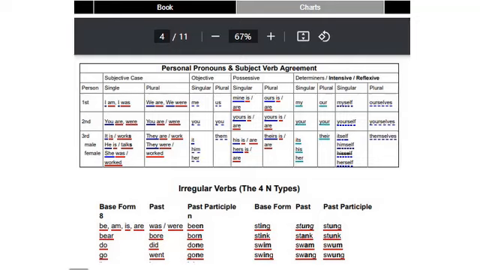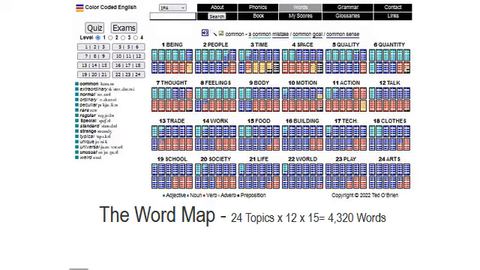Irregular verbs also cannot be taught with collocations, but are grouped by types in the PDF grammar charts. There are 4,320 words in the word map topical dictionary that can be learned with collocations. This is a screenshot of the map's 24 topics when viewed on a computer. Clicking on one of the 12 groups within a topic displays 15 words to the left of the word map.